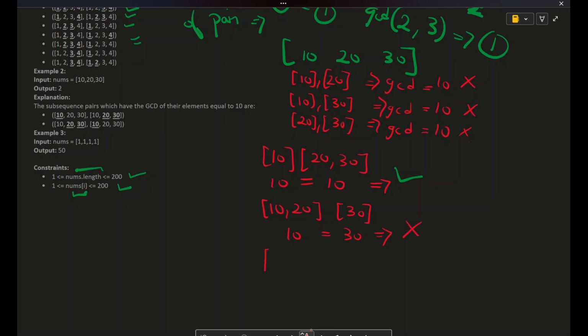Again we can have a pair of 10 only, and 10 only, and we can have another pair of 30, and we can also have here 20. So here it's 10 again, it's 20, it's not equal, it's got rejected.